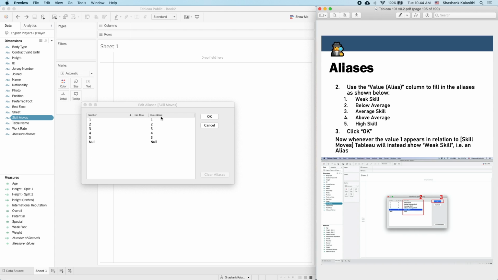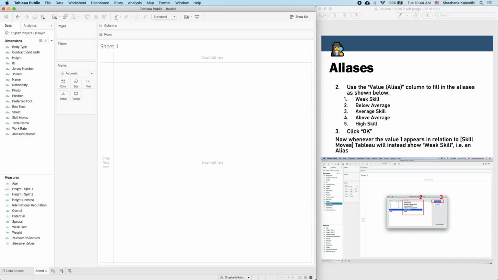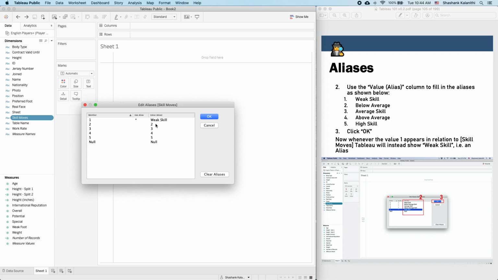So the thing is, what is an alias? An alias is basically just a fake name for something. So while the real value will still be 1, if we change the alias to, for example, weak skill, then when we bring this in here, the value will still be 1, but it'll just show weak skill on any visualization. So this is just a very useful way to clean up your data and make it much easier for people to understand what you're plotting.